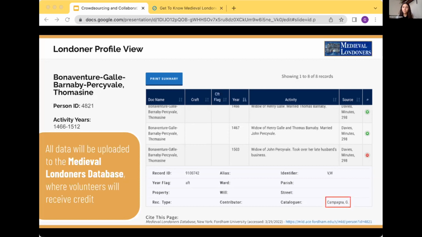What you see on the screen is a profile record for one individual in this database, which is the eventual end product for all of the data collected through Zooniverse. That little credit field is in the bottom right-hand corner highlighted in red. So participants in our crowdsourcing project will not only see how their research becomes part of a larger research database, but also be able to see their names attached to that work. It is through this process that Get to Know Medieval Londoners really invites the public to participate in that research process and lowers the barriers for entry.